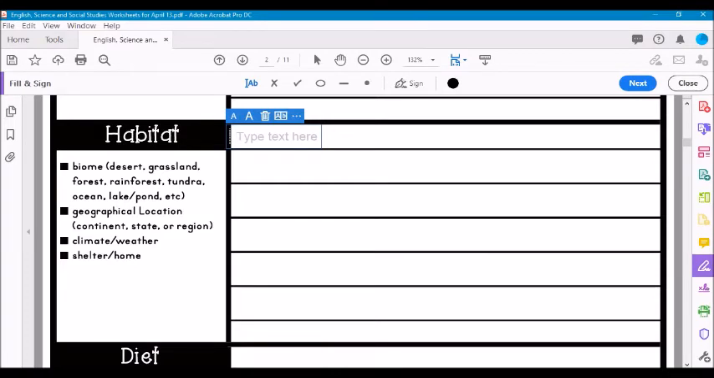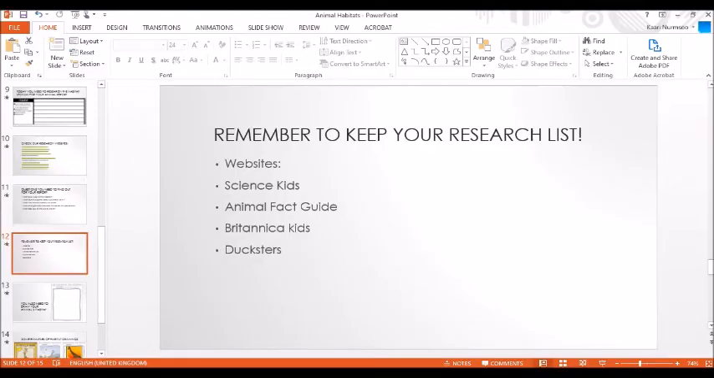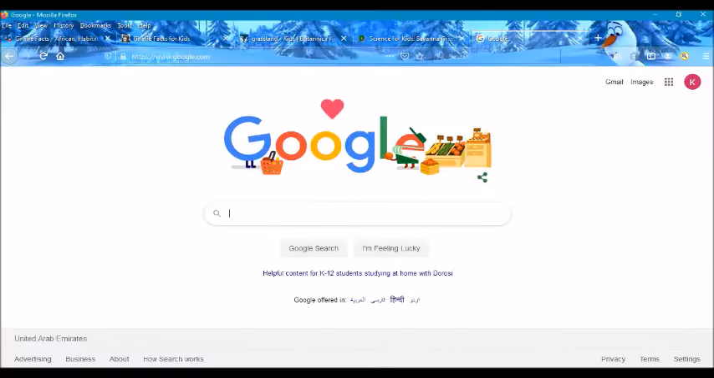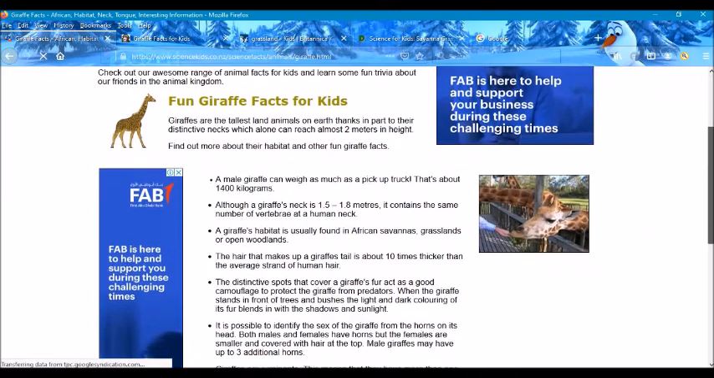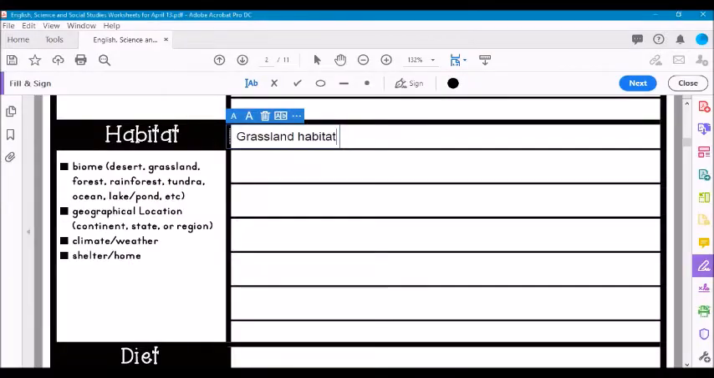So I know that my Jerry, the giraffe, lives in a grassland habitat. So already I've answered the first question, which is right there: what type is your animal's habitat? Okay. So if I go into my giraffe facts, which is on sciencekids.com, I can find that a giraffe's habitat is usually found in African savannas, grasslands, or open woodlands. So I know that I'm right. So the grassland habitat is the first one.